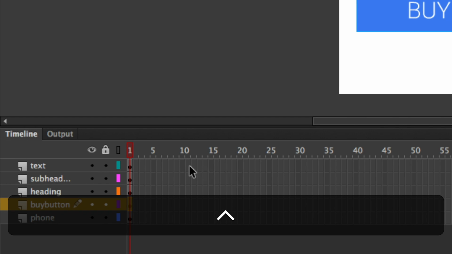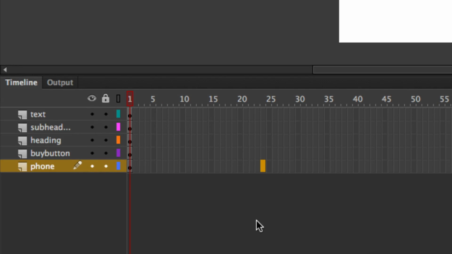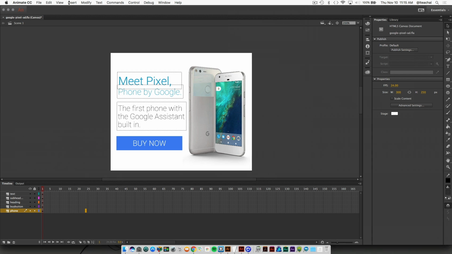Usually our settings are at 24 frames per second. So if it's gonna take it 1 second to slide in, we're gonna go over to the phone layer and we're gonna place our cursor right on the 24th frame. And then to add a keyframe, you're gonna go to the insert menu and go down to timeline and select keyframe.